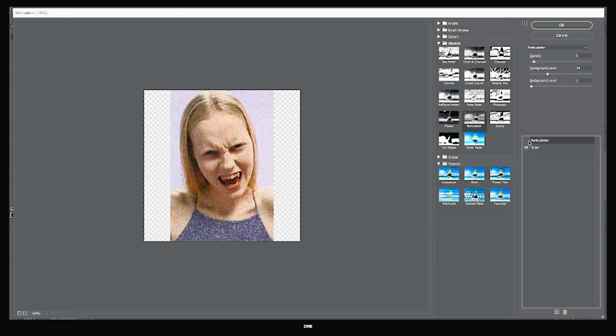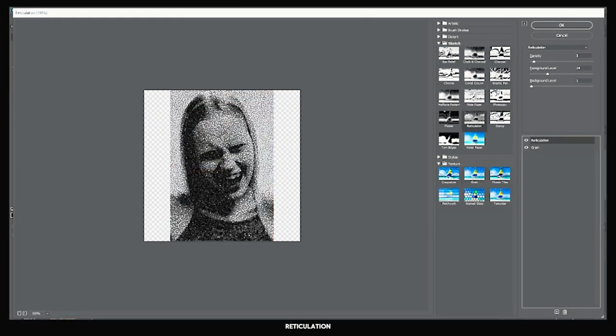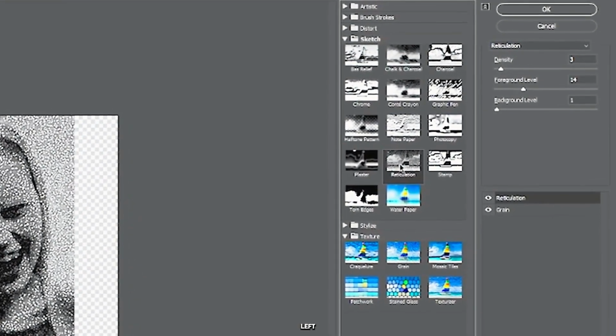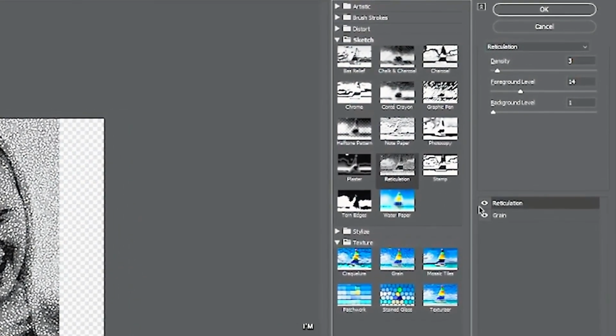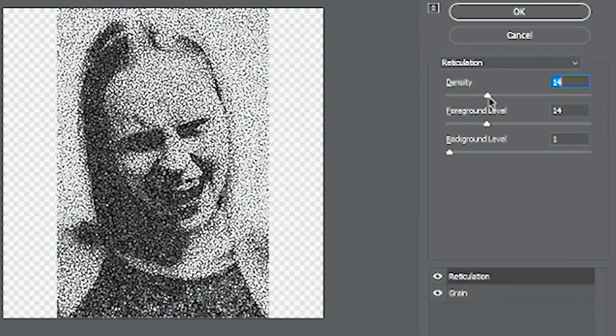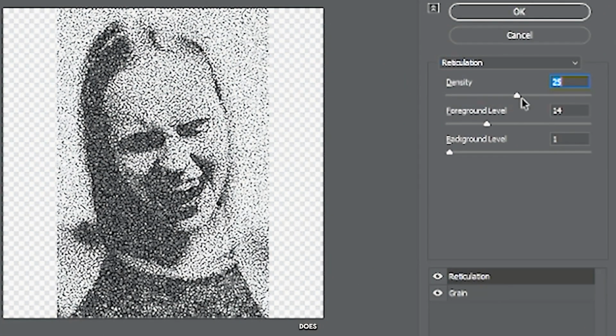Then the next one right here is what we're going to call reticulation. You can find it under Sketch. It's right next to Stamp, to the left of Reticulation. I don't even know if I'm saying that right. Alright, and then the density right here, you can drag this to the right. See, that's kind of what it looks like. I don't like it too much.